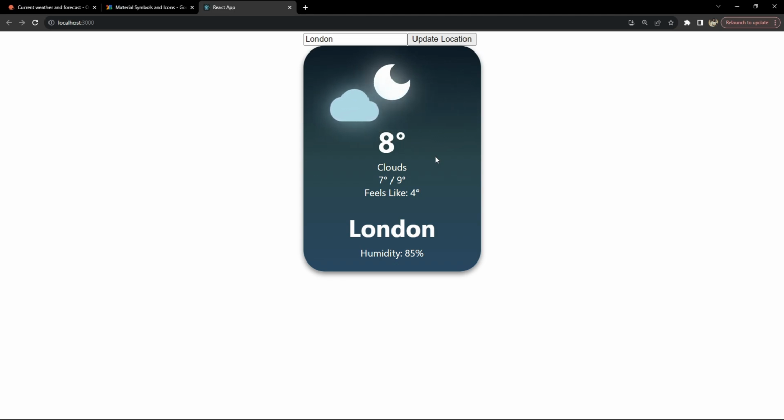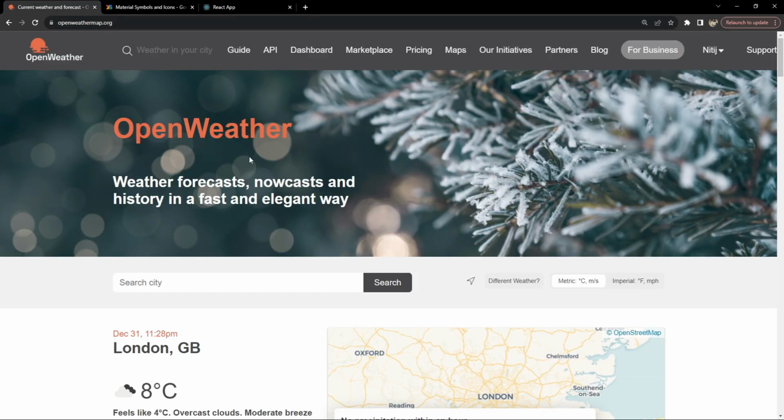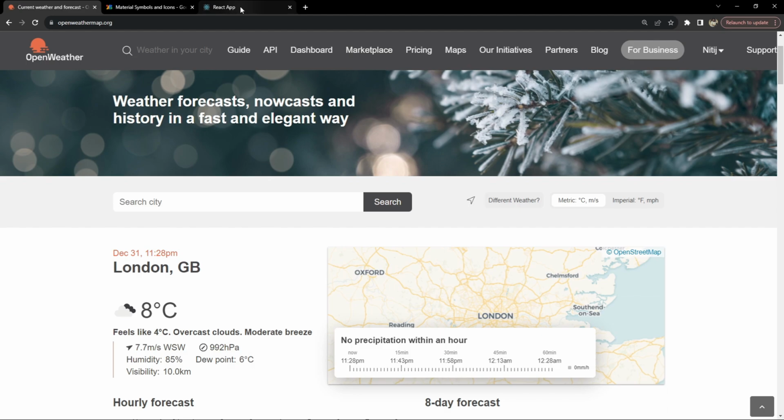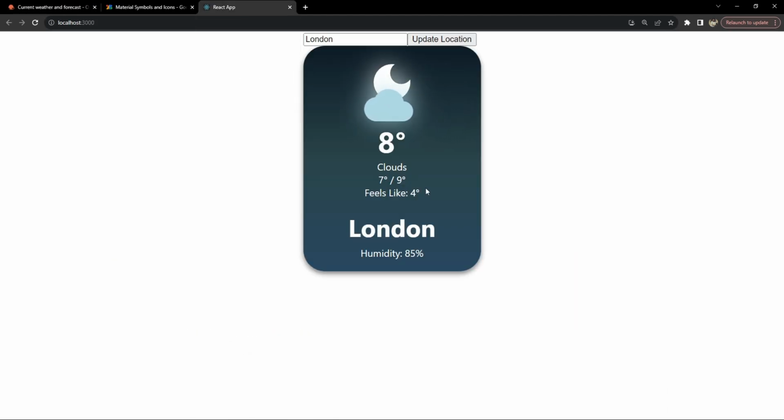So let's get started. In this tutorial, we will cover fetching real-time weather data using the Axios package and the OpenWeatherMap API to create our weather widget. I will guide you through the process of dynamically rendering weather information based on a location that we will be entering in an input, and we will also focus on making our widget look stylish and responsive.